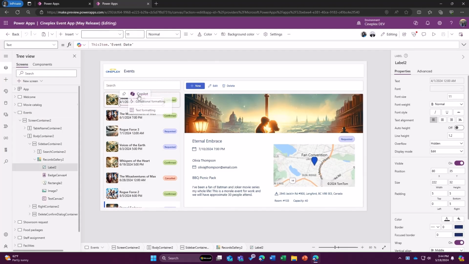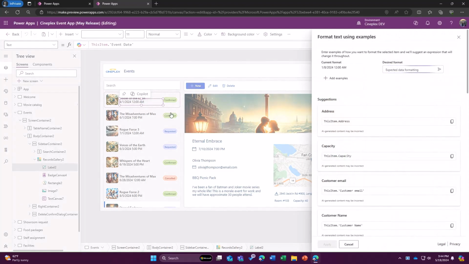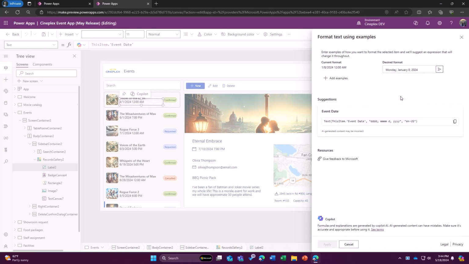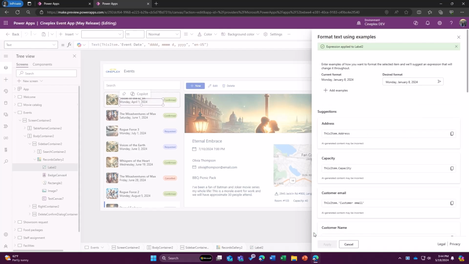Now let's put some finishing touches on my app. I don't need the time on these entries. So using Copilot, I'm going to simply give an example of how my data should look. It will suggest some PowerFX, and I can apply it to my data. Copilot again saving me time in development by helping at the right times, in context as I build my app.